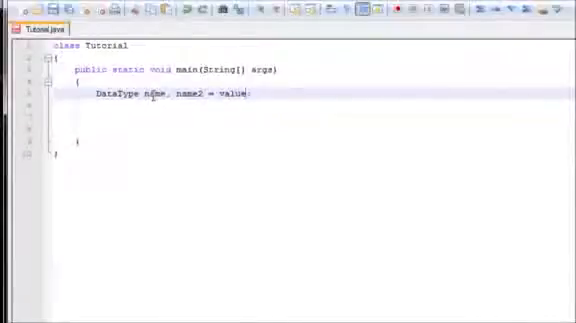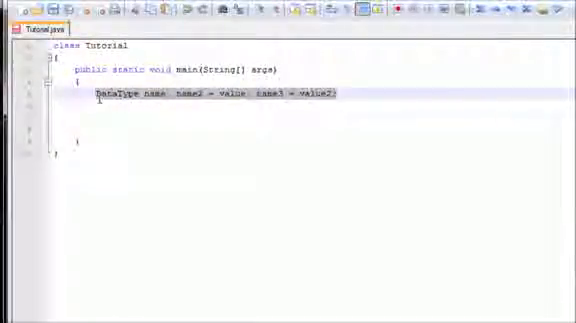But if they have a different value, but they have the same data type, then simply you can type in name3 equals a different value. Hope this doesn't confuse you, but now I'll be teaching you the data types right now.